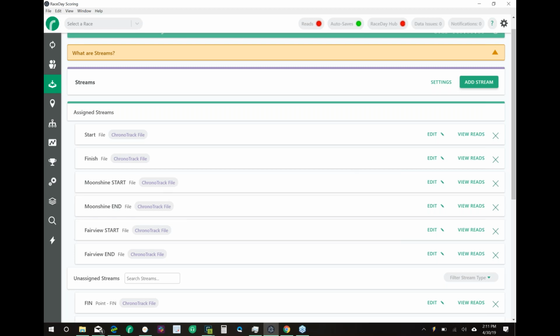It also will work for other direct systems like ChronoTrack or MyLaps if you're using the TCP/IP exporter on those.